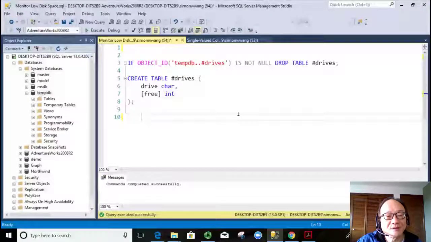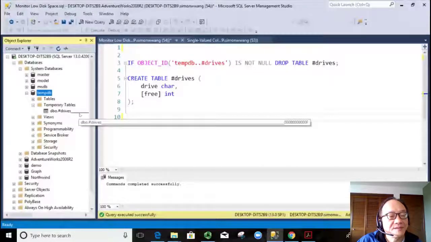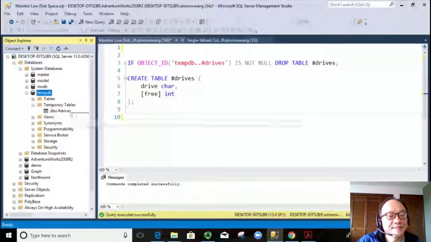Temporary tables are created in the TempDB system database. Let's find it. Here is the TempDB system database. Expand temporary tables. Here is the newly created temporary table named drives.